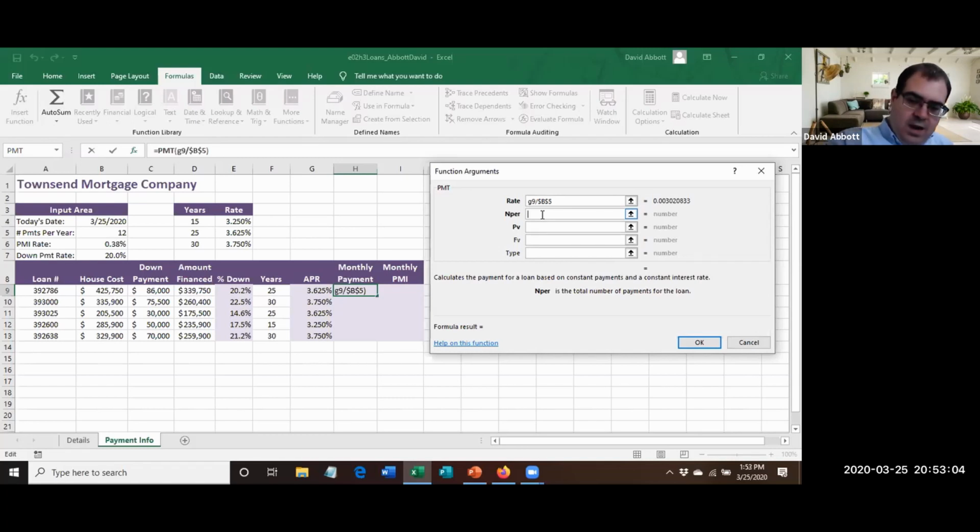And so we'll enter in there F9, the cell reference F9, which is the number of years. And then we can multiply that. So we'll type that in there, and then $B$5, because again, that's going to stay constant. 12 payments in a year.